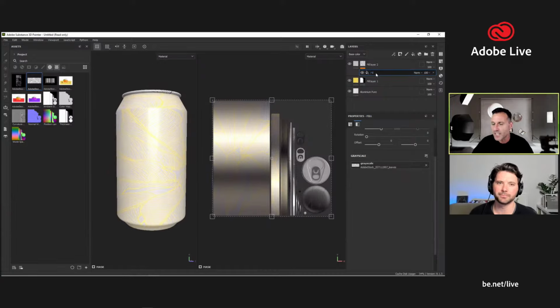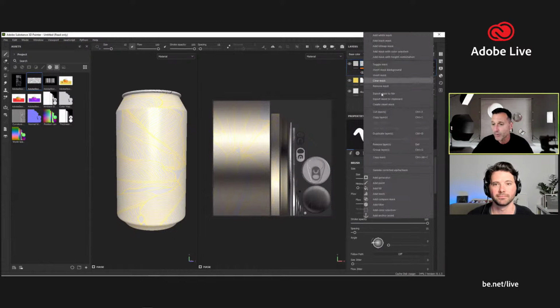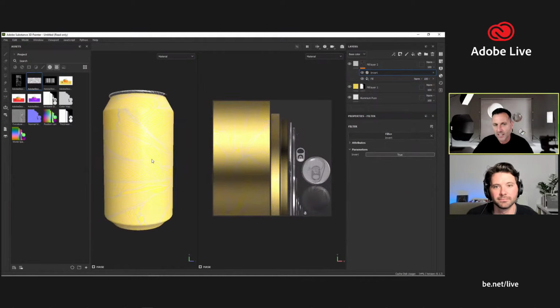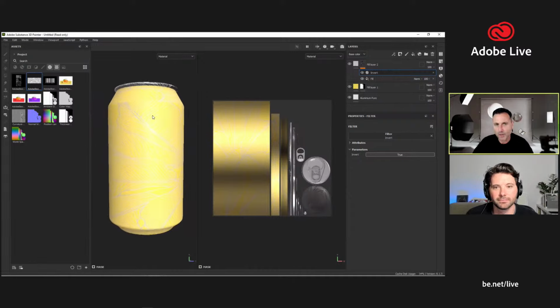So if I wanted to invert that, there's a couple of ways I could do that actually. I can come through here and add a filter, similar to what you do in Photoshop, and go, okay, I want to invert it. So you can type in invert and bam. So then we've got our pattern, which is just really subtle, coming through and showing that metal through.